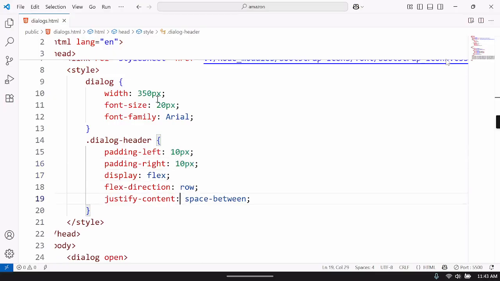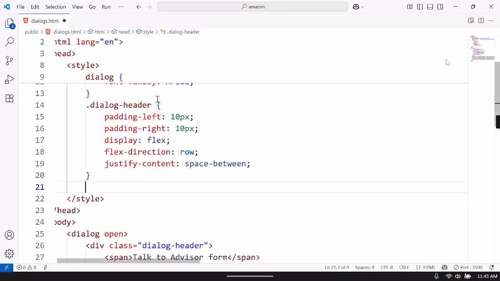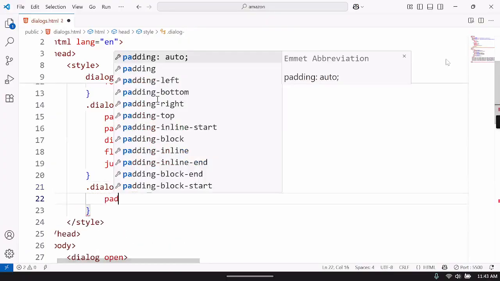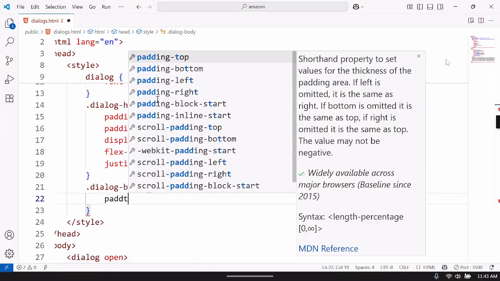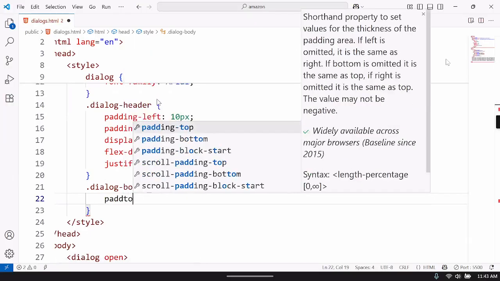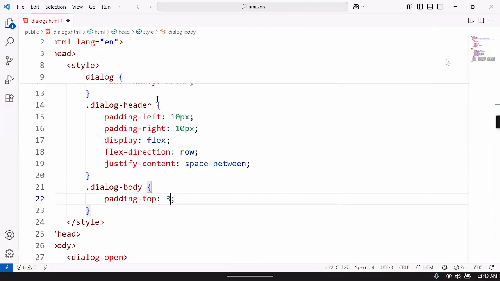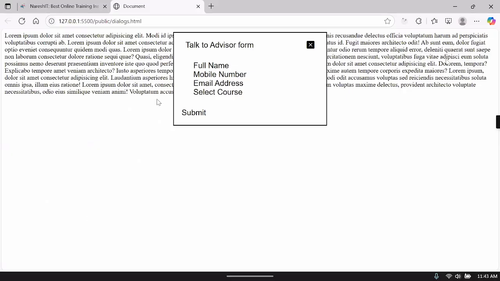Next. Okay. Now we have the dialog body. Padding top as 30 pixel, some gap will come. Padding in all directions 30 pixel, then it will come like this. That is the body.